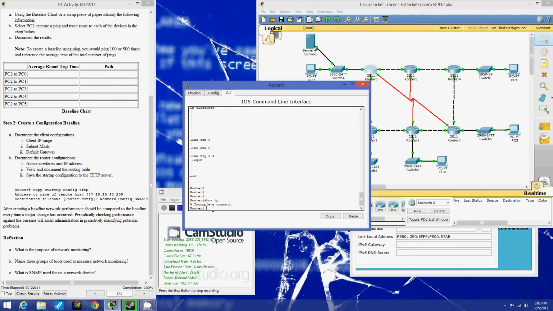Alright, we're going to save the startup configuration to the TFTP server. We're going to go copy startup config TFTP. Alright, now that's saved. Destination file name, router config, address or name of remote host, right?